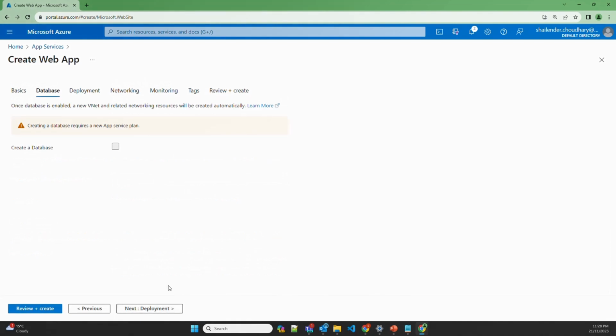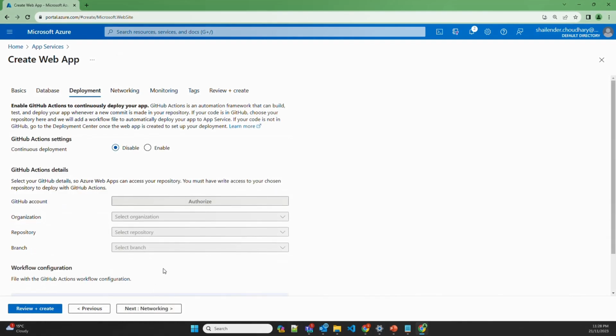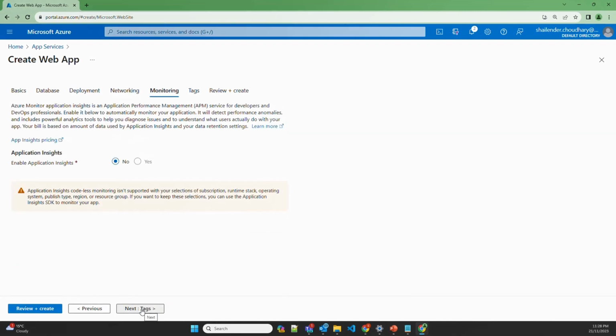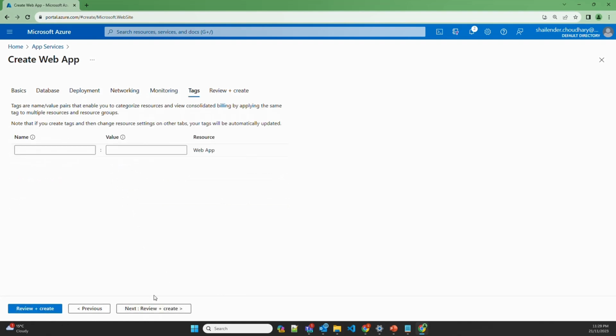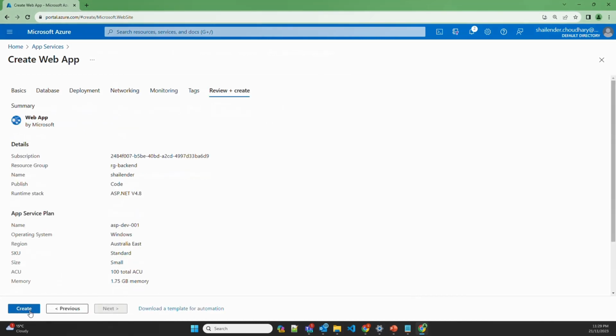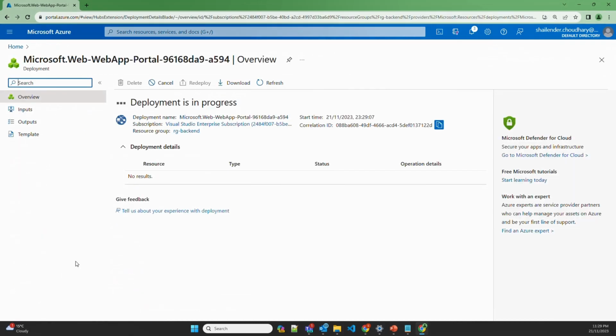There is no need of any database because we are just deploying a sample ASP.NET application. We don't need any CI/CD pipeline, and for now we'll enable the public access. No monitoring is needed. This is just a lab and I'll delete everything after this video is completed, so no need of tags here. Review and create. And I'll be back once the web application is ready.